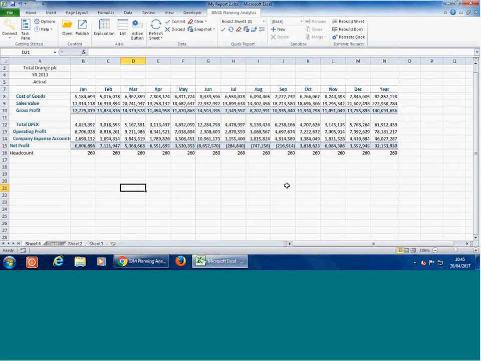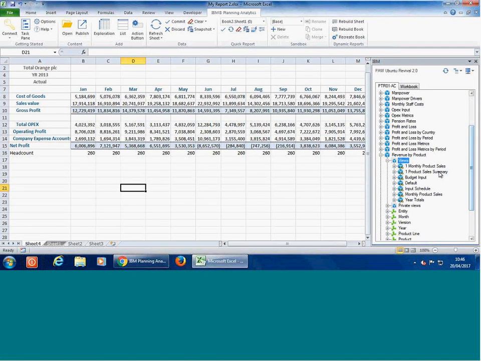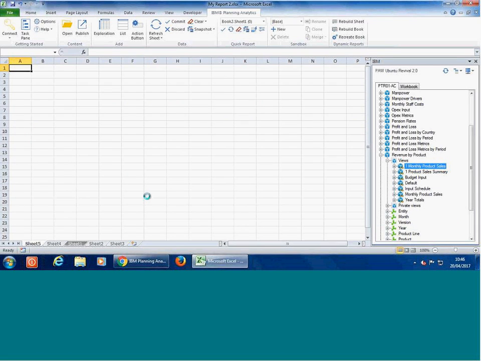Okay, so let's have a look at the other reporting options. So this quick report, 2 other report types. Let's have a look at our revenue by product cube, and we'll look at our monthly product sales. And so we've looked at an exploration. We've converted it to a quick report. Look at a dynamic report. We'll open a new dynamic report.